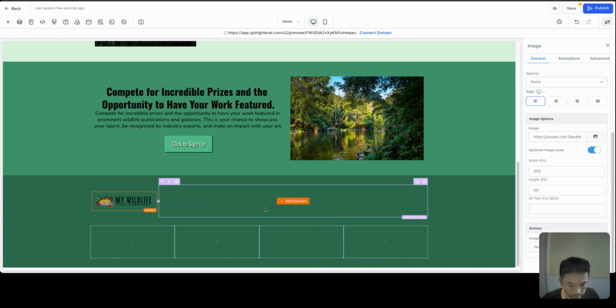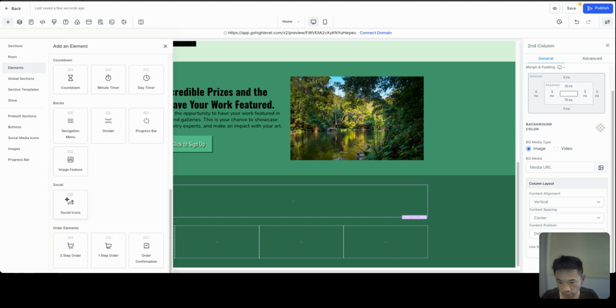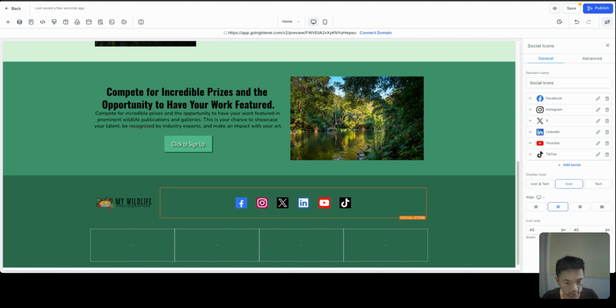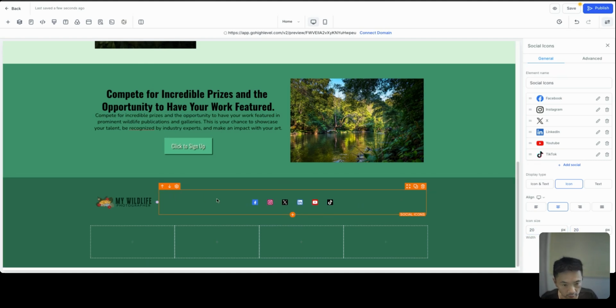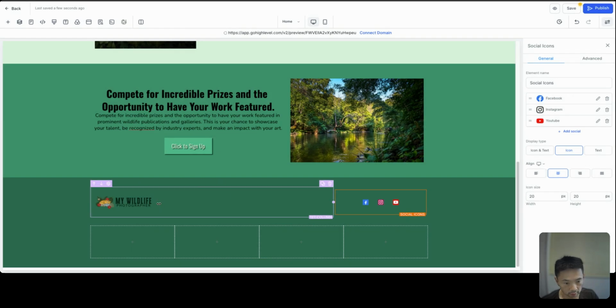Okay. And then over here, what we can do is we can put in, if we look for social icons, if you click on this and then the display type here, there is icon and text. There is icon. There's also text. So if you look, you can be like this, or like this. I like it like that. And I think it's a little bit too big, so what we can do is change it to maybe 20 by 20. You can choose what icons you have or don't have based on what social media you use. So no X, no LinkedIn, no TikTok. Okay, just these three.